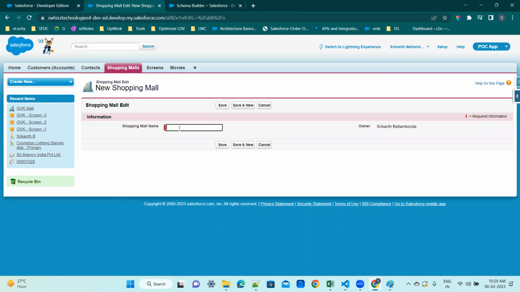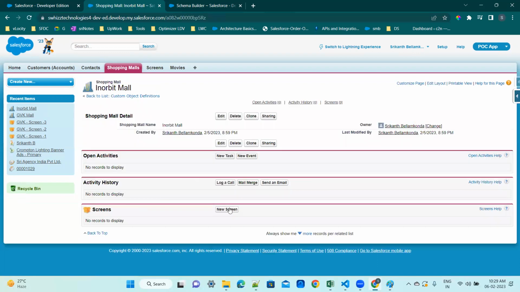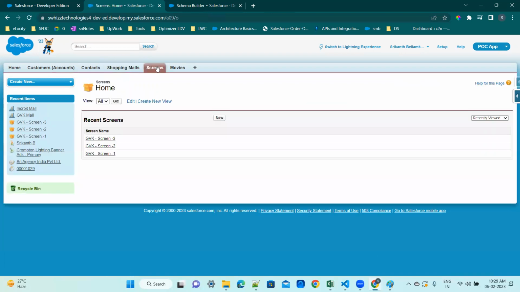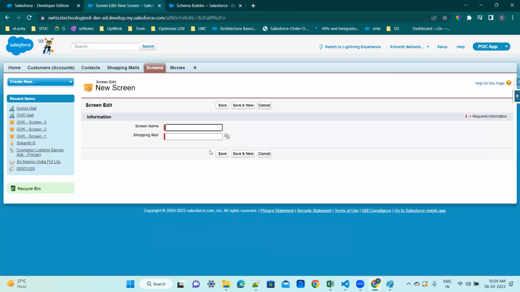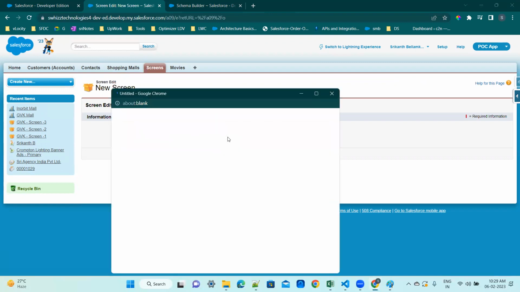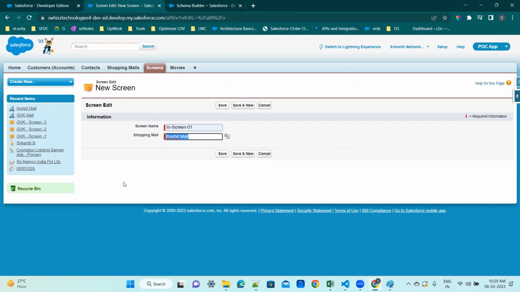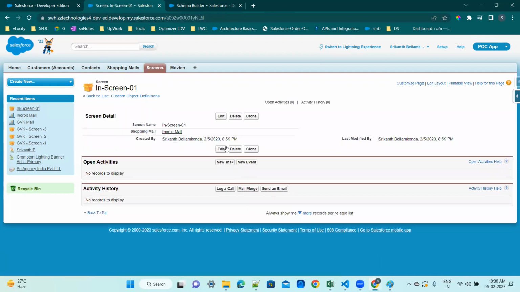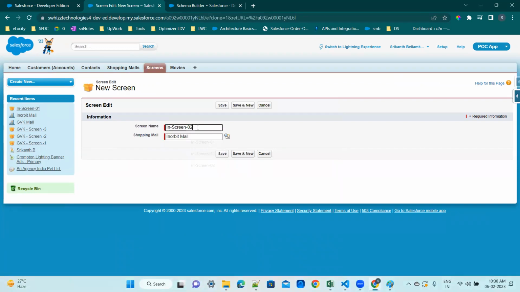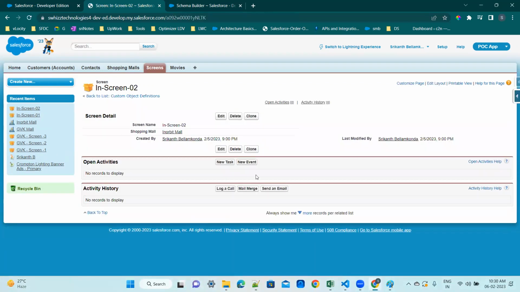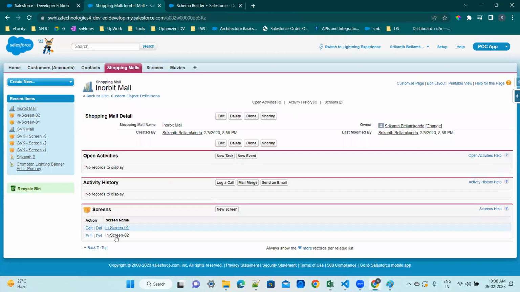Let me create another shopping mall. In orbit mall. Okay. For in orbit, either you can create from here or you can create from there. This is a navigation part you should be aware of. Already we know. Right? So I am creating. So in orbit screen 1 is related to in orbit. Save. You can clone it, make it as 2, save. So how many screens are there for in orbit? Only 2 screens.